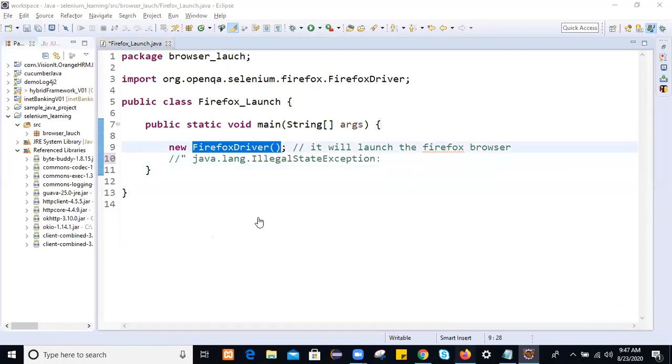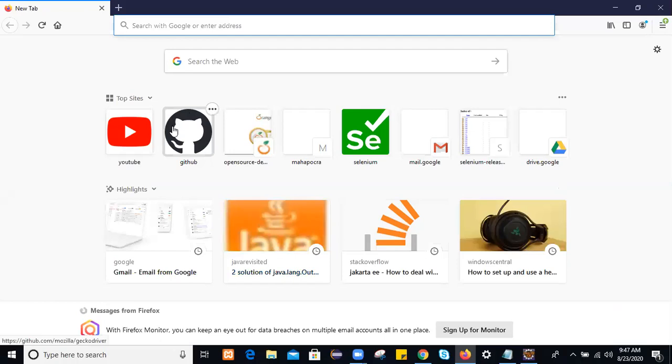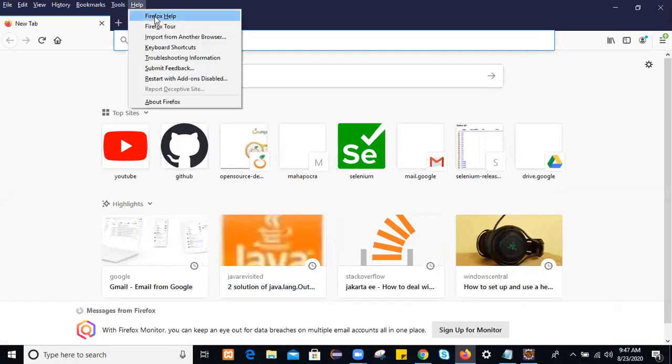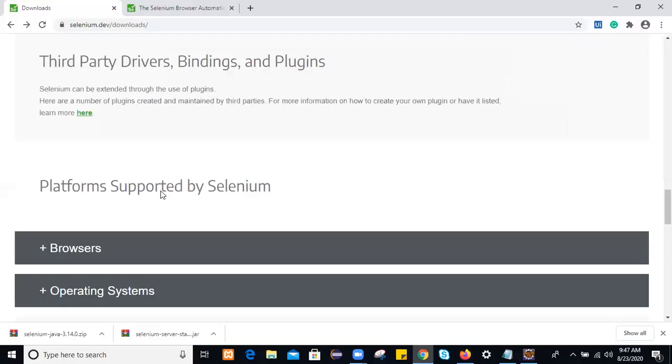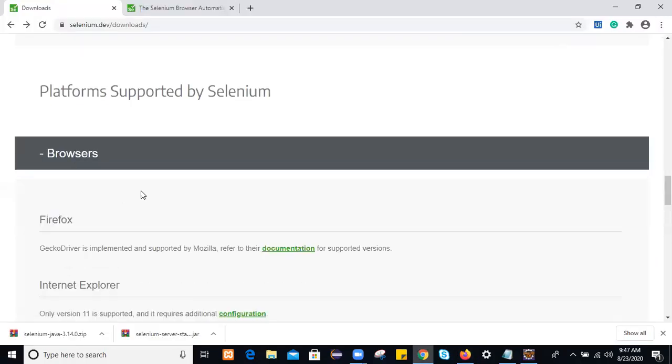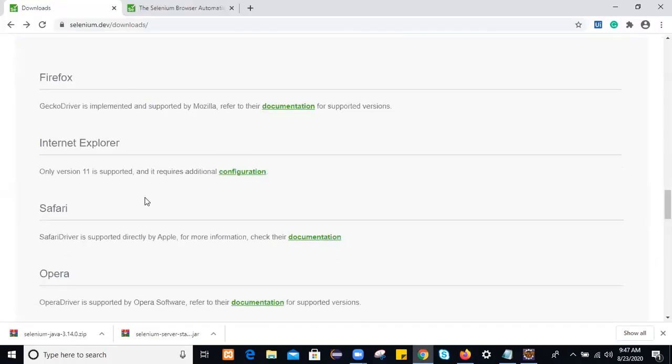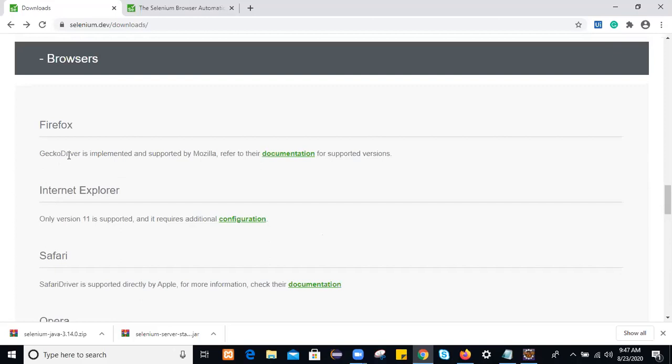What is the browser version we are working with? You see 48, 79 and something. You have to download a driver for that, the driver exe. So for Firefox, you have to download Gecko driver.